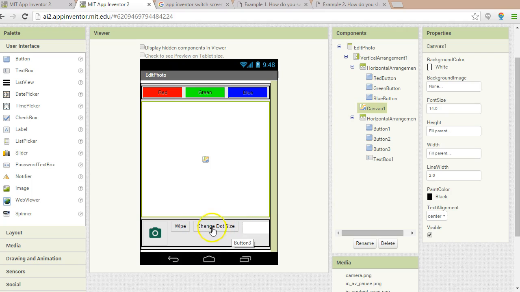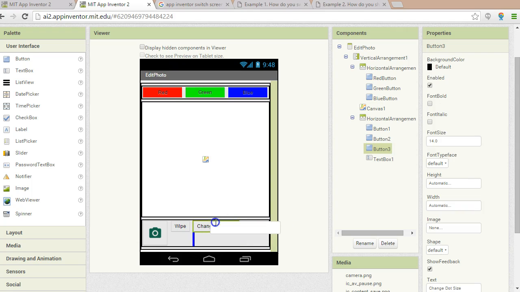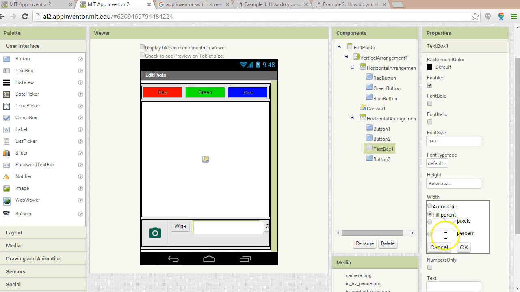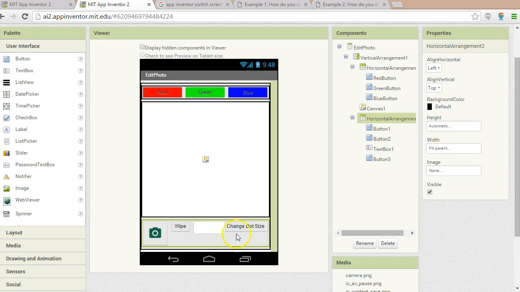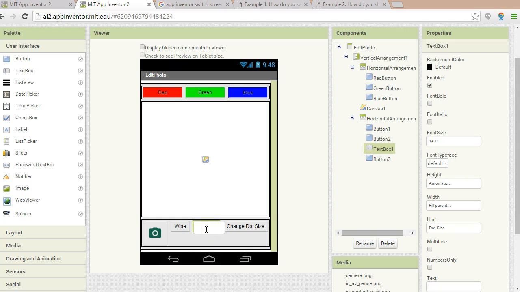I'm tempted to swap this change dot size button with the text as well. Let's see how that looks if we can do that a little bit. So we'll move this guy over here, and we can shrink up this text box a bit as well. We have currently width automatic. If I change that to a fill parent, that looks a little bit better. I could probably work with that layout a little bit more, but the idea is basically we put a number in here and then hit change dot size, and that number changes our dot size.